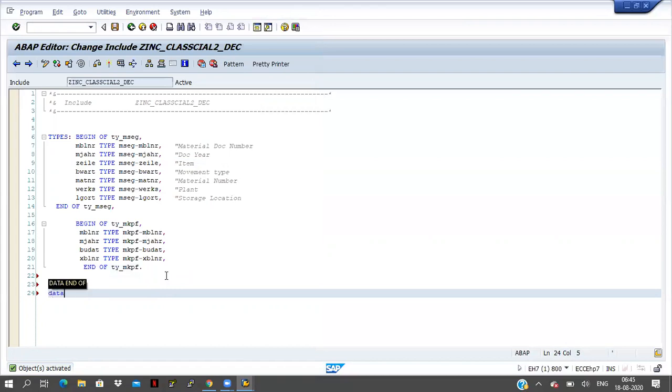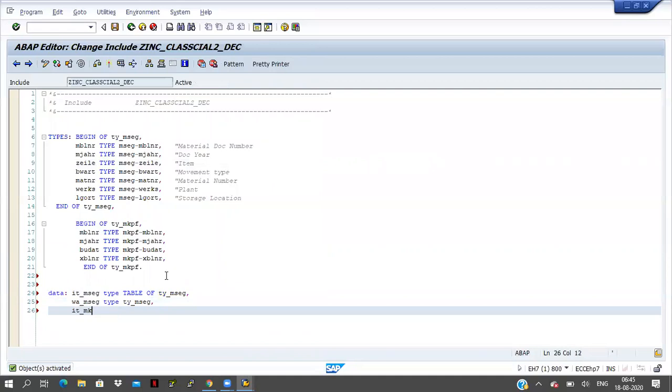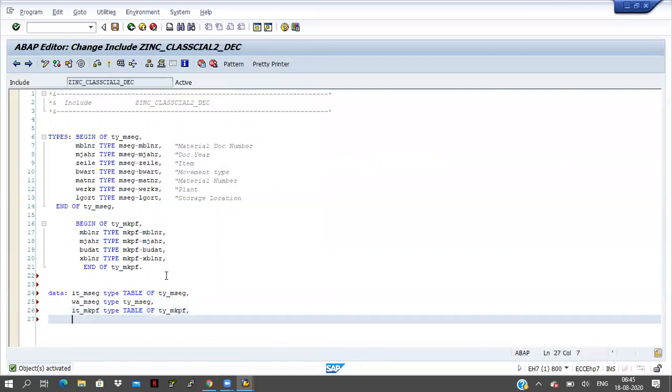I have to declare the internal tables in the work area, right? Data IT_MSEC type table of TY_MSEC, and work area WA_MSEC type TY_MSEC, and IT_MTPF type table of TY_MTPF, and work area WA_MTPF type TY_MTPF. I am declaring the work area and internal table for MSEC and MTPF.